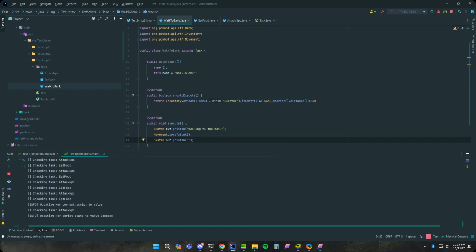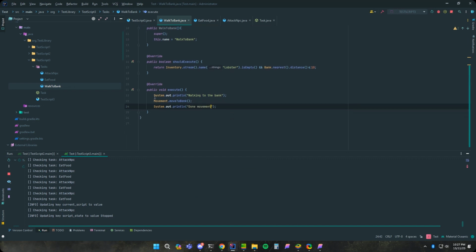We then do done movement. So what actually happens is the web walker is a blocking call. What I mean by that is when you call move to bank or walk to or anything like that that uses the web walker, it locks you into that call until it's completed or errored. As in, we will activate line 22 and we'll print out walking to the bank. And that'll be almost instant. We'll activate line 23 and that could stick on line 23 for, I don't know, 5 minutes, for example, and it's moving you to the bank.